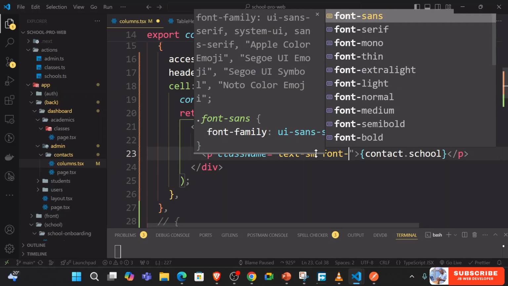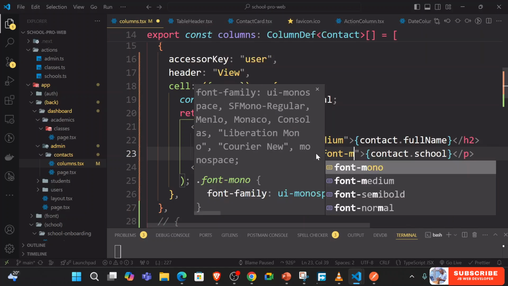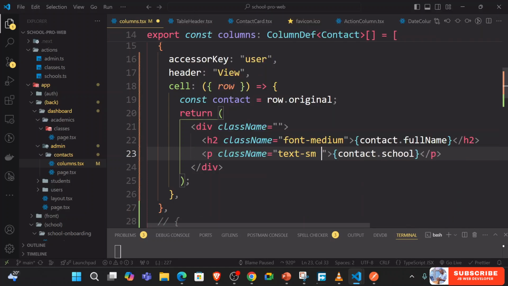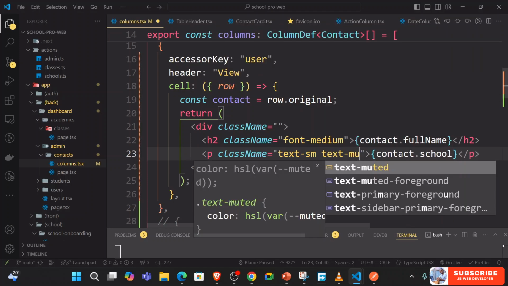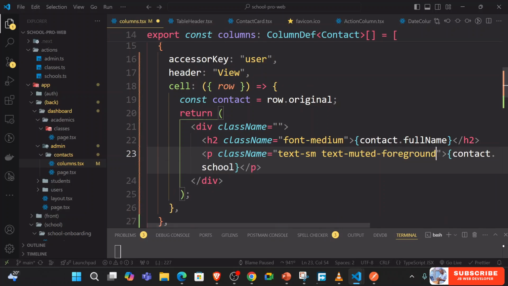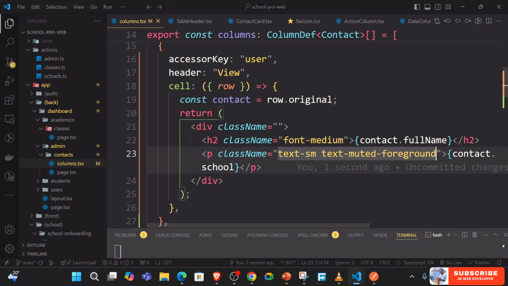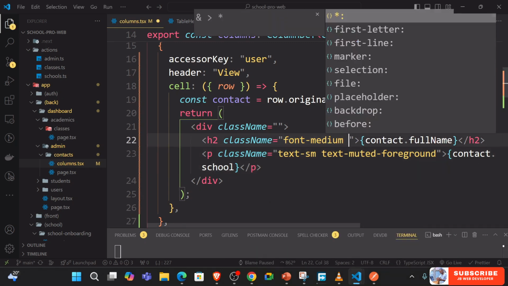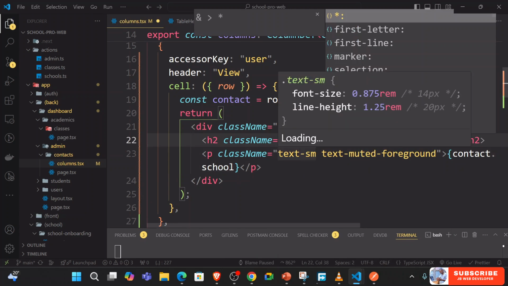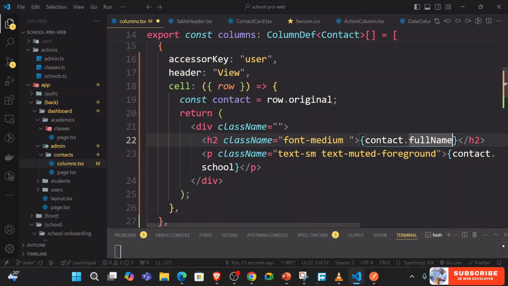And you could also just say font. We have text muted. I think I'm just going to try text muted foreground, something like this, and I'll come back and check. Okay, so then for the name, we can also say the full name to be consistent.